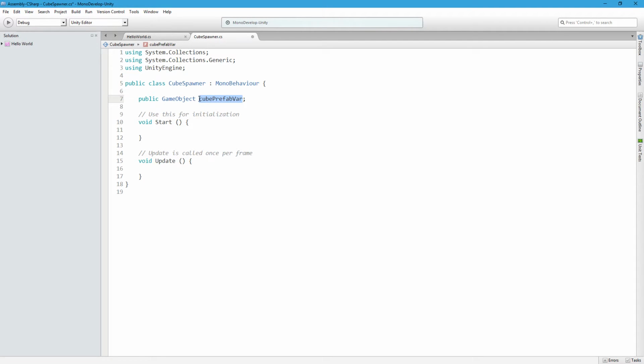Our name is cube prefab var, which is kind of just shorthand for we are going to put a prefab variable for our cube, basically. But that's its name. You can literally call it whatever you want. Names that make sense are, of course, better because when you have to go back and read your code, you want to make it as easy as possible to read.